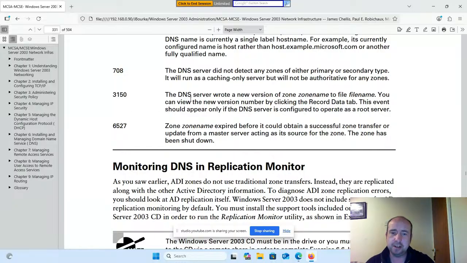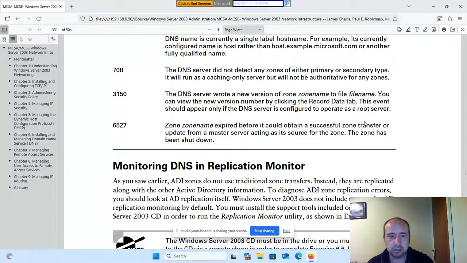708, the DNS server did not detect any zones of either primary or secondary type. It will run as a caching-only server, but will not be authoritative for any zones. 3150, the DNS server wrote a new version of zone name to file name. You can view the new version number by clicking the Records Data tab. This event should appear only if the DNS server is configured to operate as a root server.